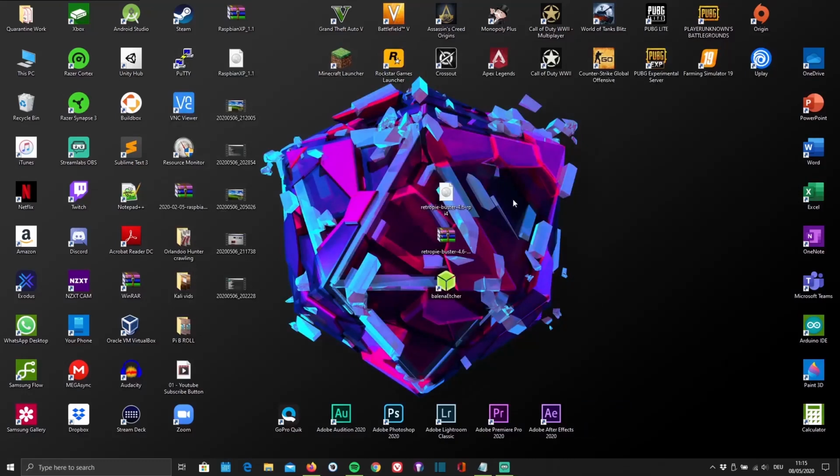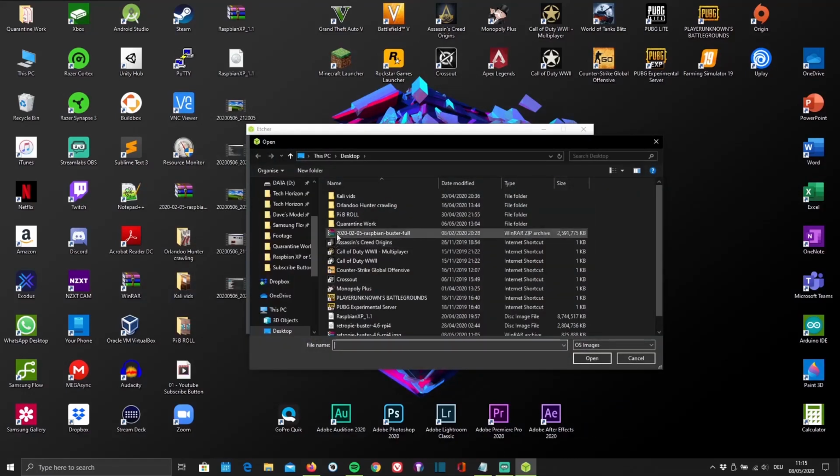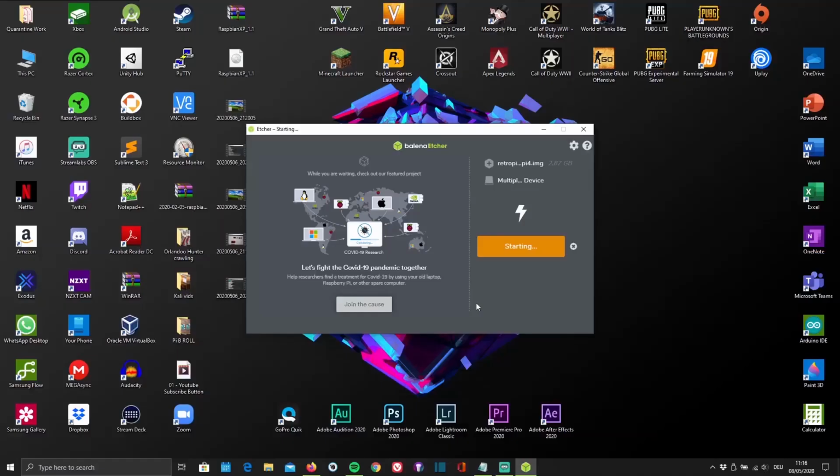Now that you've done that, just open up the flasher and select the ISO file as well as the microSD card that you'll be flashing it onto. Personally, I'm using a 32GB one. And click Flash. This shouldn't take too long since it's only a 2.7GB file.